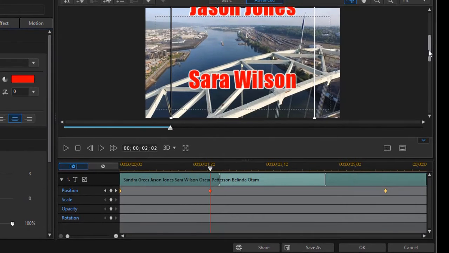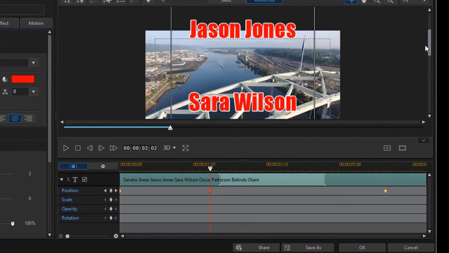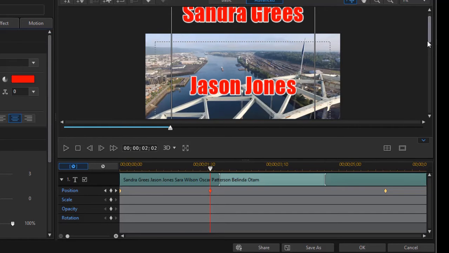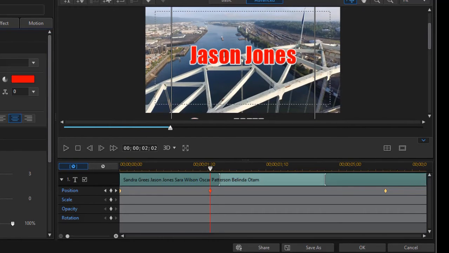So what I want to do at the second beat is I want the second name in the middle of the screen. So that happens to be Jason. So with my marker set here, I set a position keyframe. I'm going to drag down so Jason's about in the center of the screen. I'm going to have to eyeball this a little bit. I could put more of a grid on. That would make it a lot easier. We'll do it kind of the old-fashioned way here.